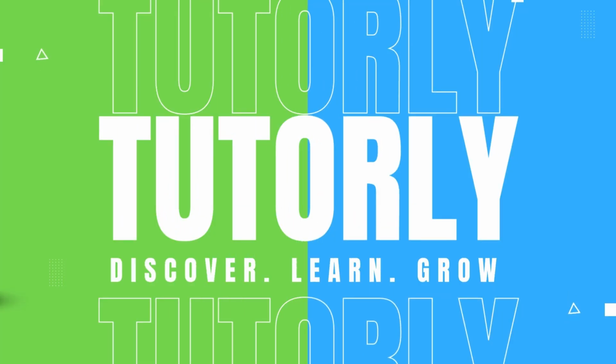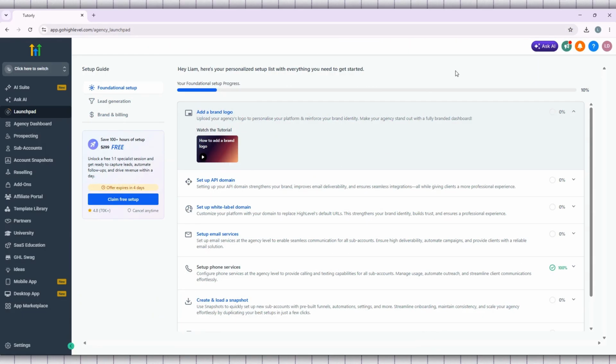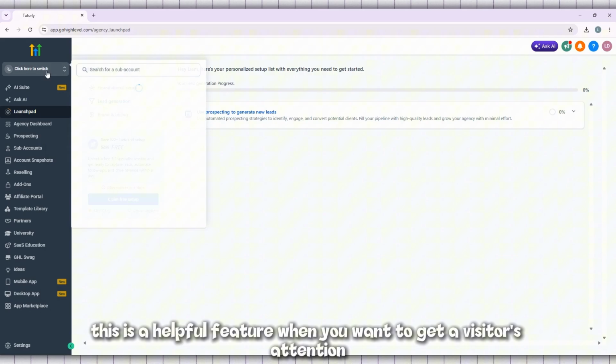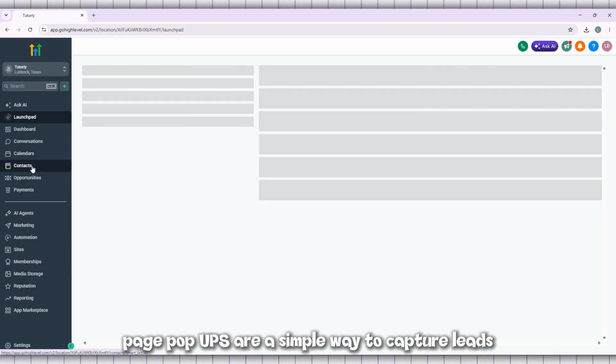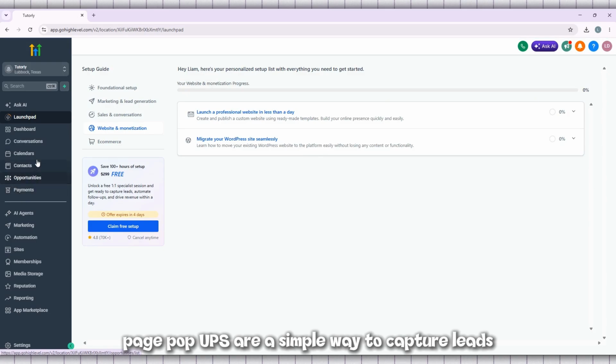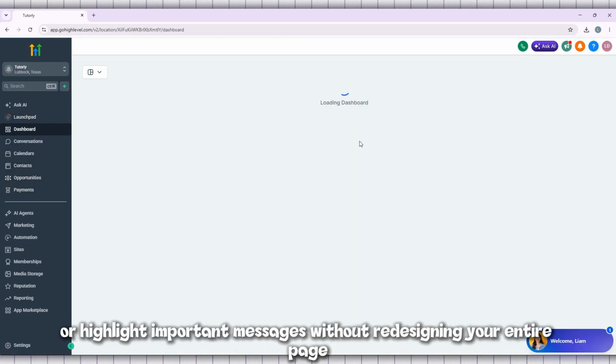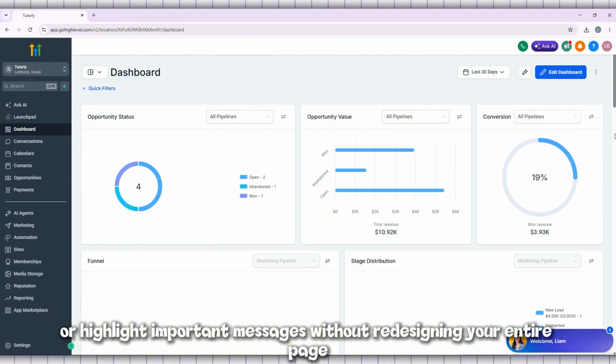So in today's video, I'm going to show you exactly how to create website pop-ups in GoHighLevel. This is a helpful feature when you want to get a visitor's attention without changing the full design of your website page. Pop-ups are a simple way to capture leads, promote offers, or highlight important messages without redesigning your entire page.